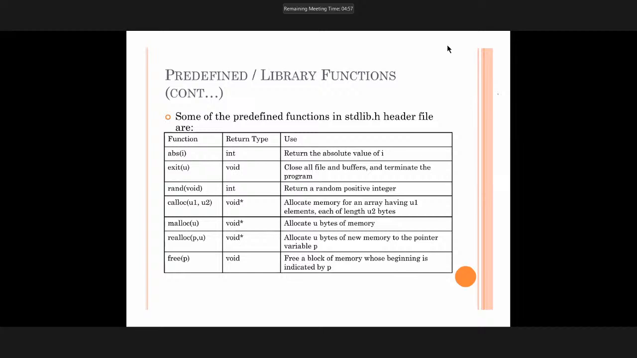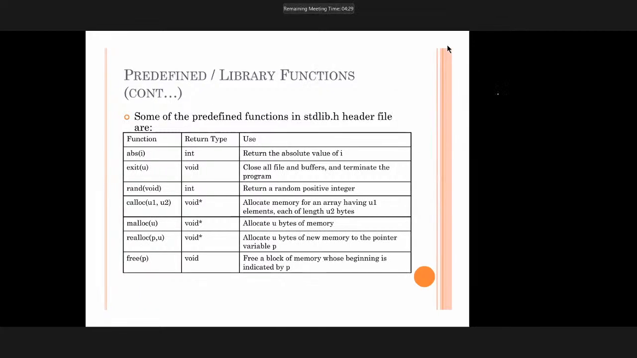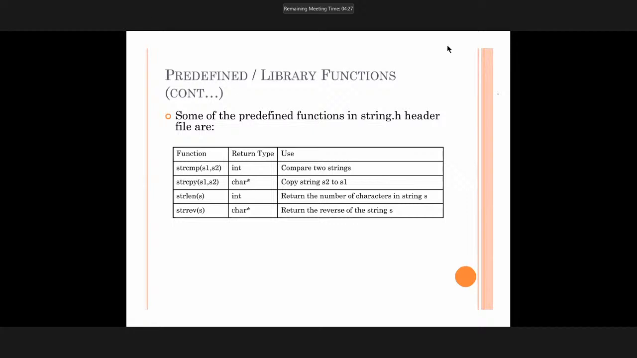Allocating memory before compilation is called static. After compilation, when you execute the program, allocating memory at that time is called dynamic allocation. Free means you can remove the memory, so for suppose you can reuse the particular memory slot again and again, at that time you can use free. These are the string handling functions: strrev, strlen, strcpy, strcat. All are string handling functions.